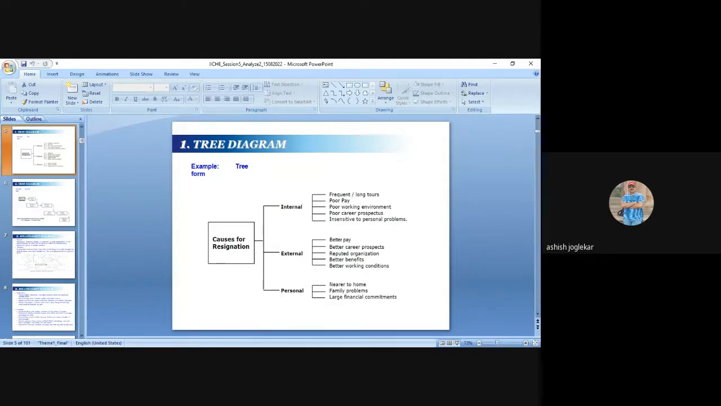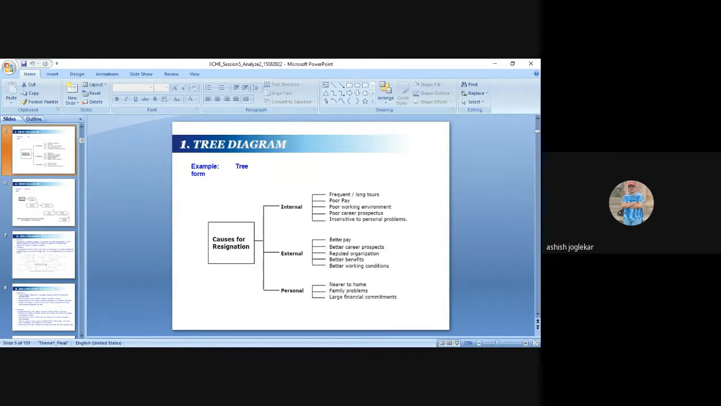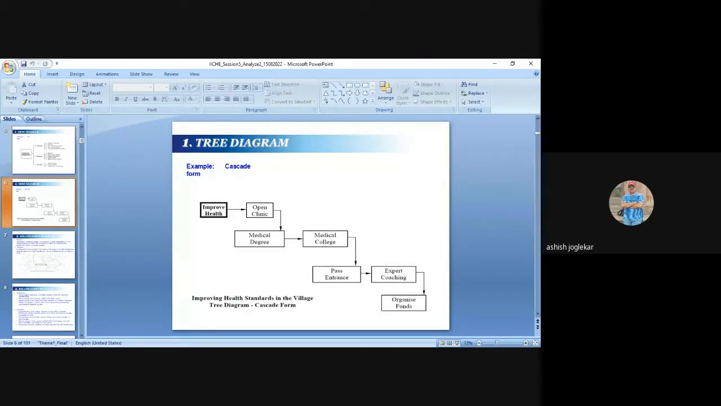The cause of resignation is this example. The other example here is improve my health. You can go in the cascade direction. This one is branching, and this is cascade, going down and down and down. Improve your health: go to a clinic, pass medical college, do expert coaching, entrance, and just improving health in the village. Tree diagram for improving the health in the village.